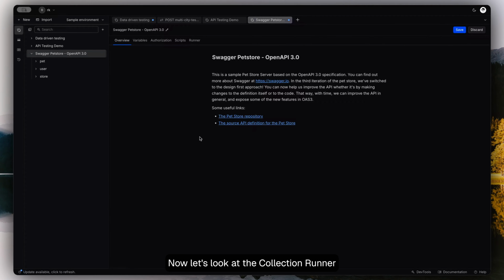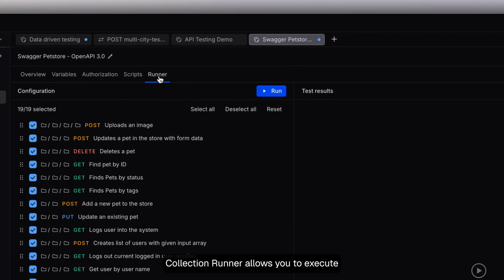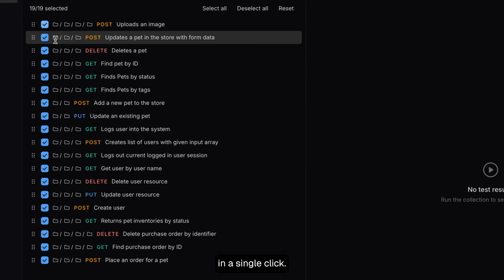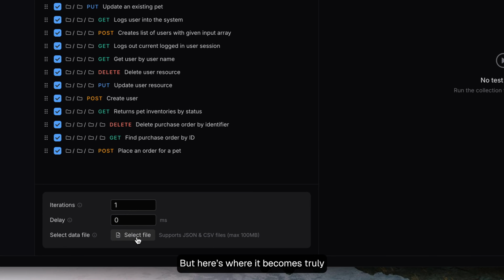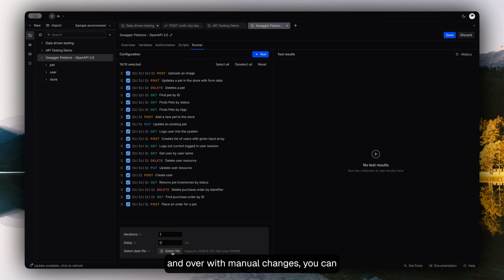Now let's look at the collection runner combined with data-driven testing. Collection runner allows you to execute entire collection or selected requests in a single click. But here's where it becomes truly powerful. Instead of running the same request over and over with manual changes, you can attach a data file and let Requestly automatically run your collection multiple times, once for every row of data. Let's see it in action.